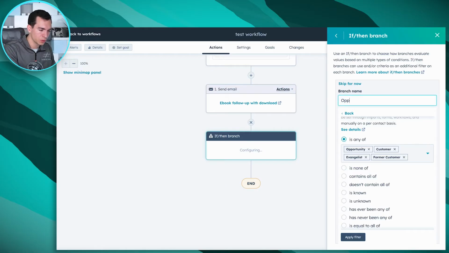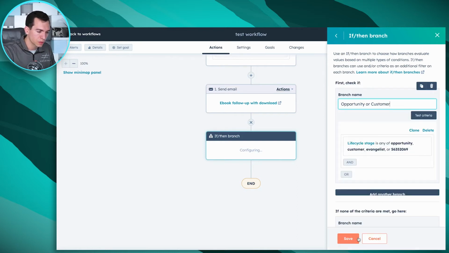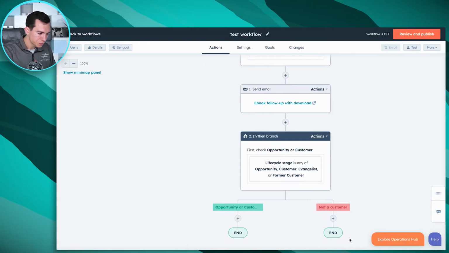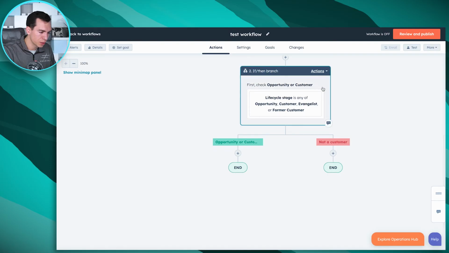So I'm going to say opportunity or customer, and give our branch a name, which makes it easier to tell what's going on when you're visualizing the workflow. So we're going to apply this filter. And then everybody else, we're just saying not a customer. So if none of the criteria are met, we're going to go to that branch. So we're going to hit save. And now it's created this if-then branch. Everybody that's an opportunity or customer, or these other ones that I mentioned here, are going to go into this branch, and everybody that's not is going to go to this branch.